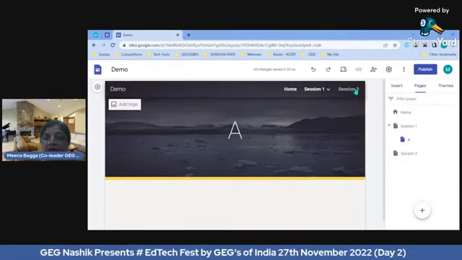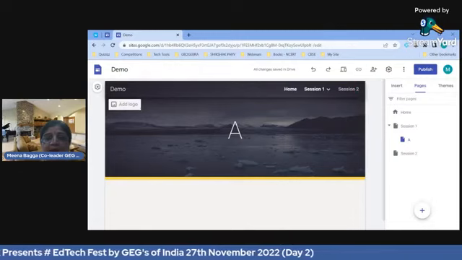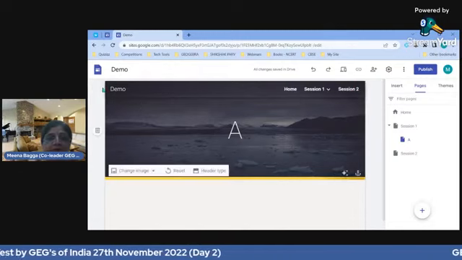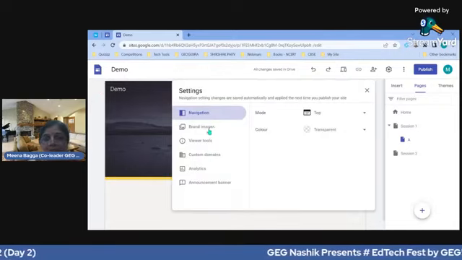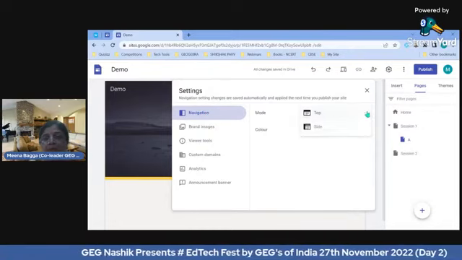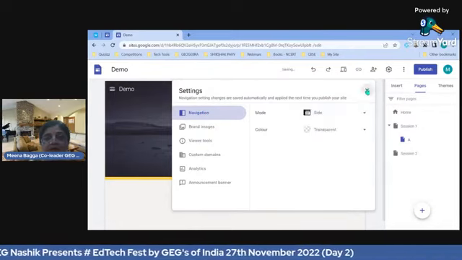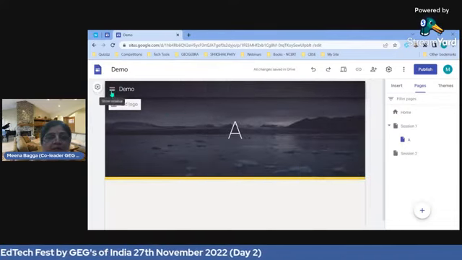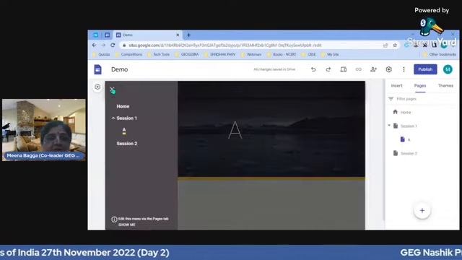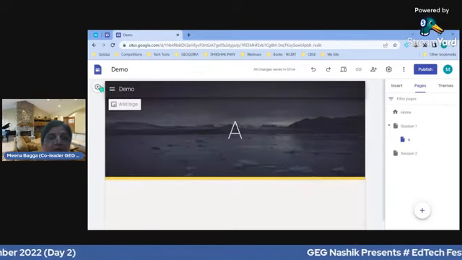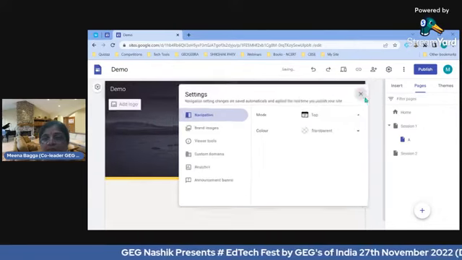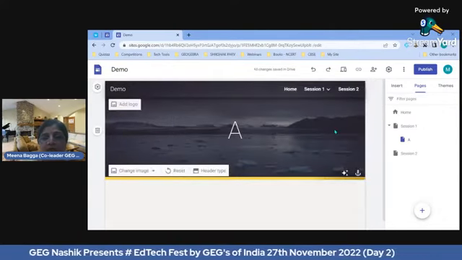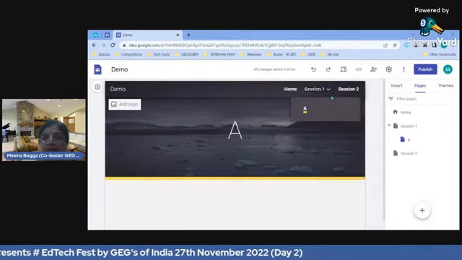This is coming on the right top, but anytime you can bring it to the left also. Just click on the setting button and you can see the mode, top or side. If you click on the side button, all the page navigation will come from here. Right now, I want that it should come back, so I will click on the top one. So these are just the home page and page creation.